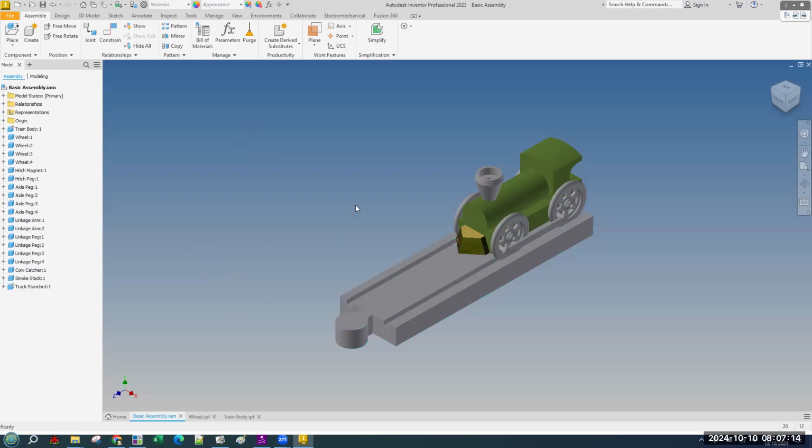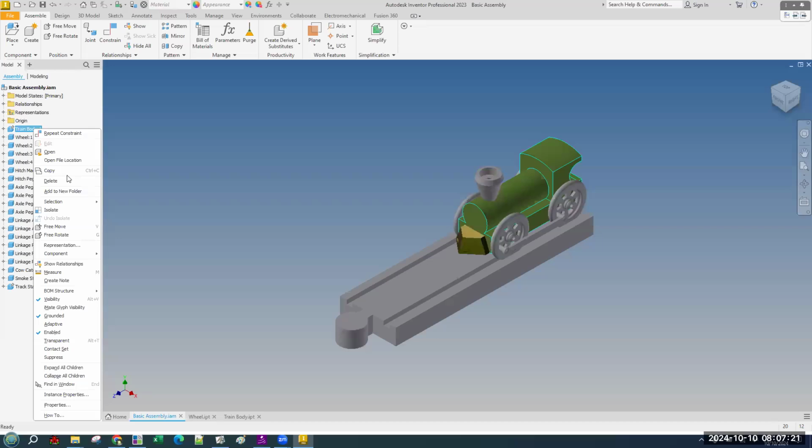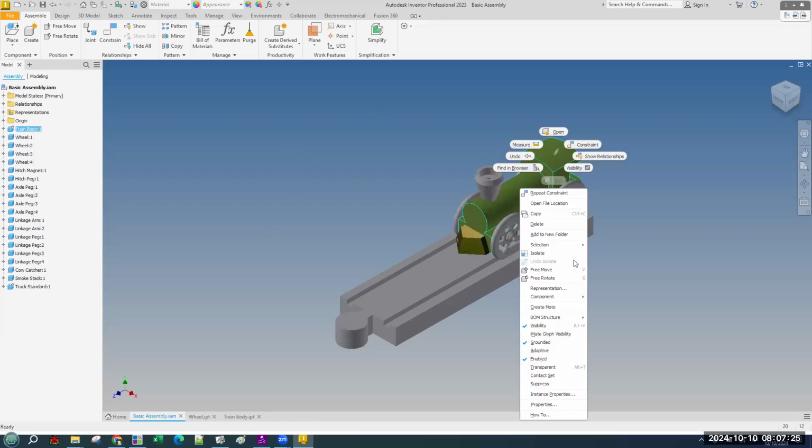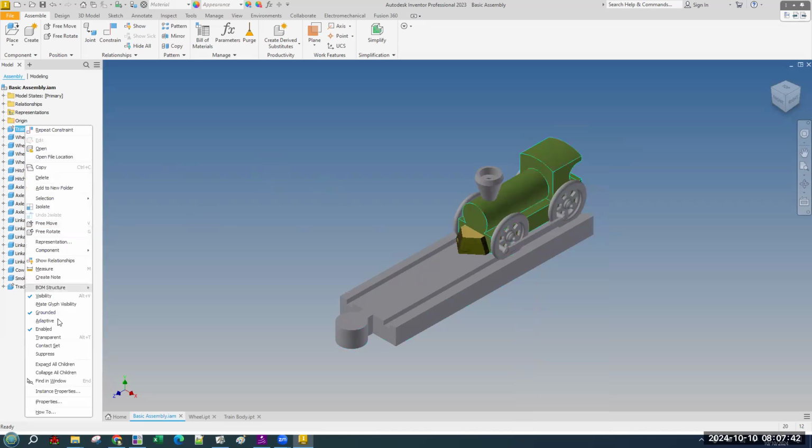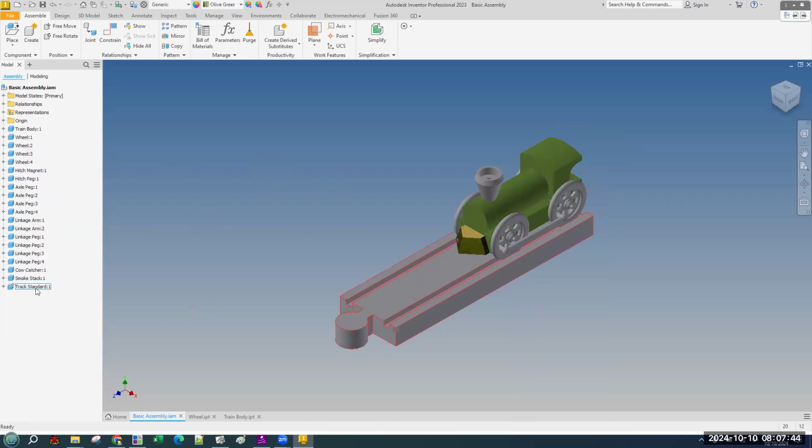Okay. And once we do that, we are going to unground the train body, which you can do from here. Right click, uncheck grounded. I suppose doing it from the browser bar is probably better, just because you're never going to click on the wrong thing. Like I said, if you have this highlighted and you right click on this, you're still working with the train track. So we want the train body to be ungrounded and the train track to be grounded.